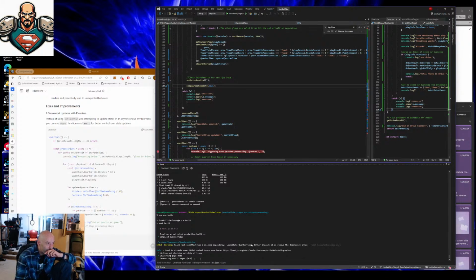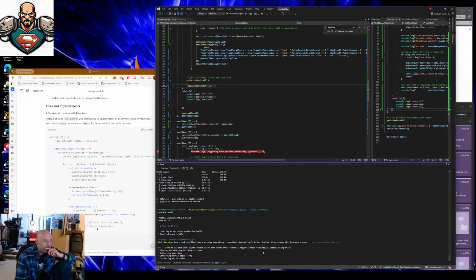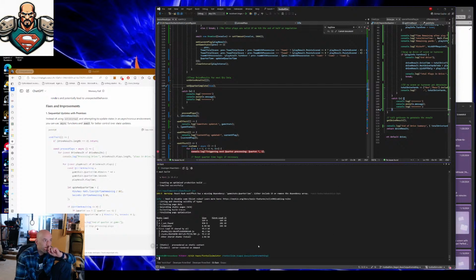Oh, look, it's complaining. Either include it or remove. React Hook useEffect has a missing dependency: game state quarter time. See, it doesn't like that. Yeah, I have to put game state back. It'll probably complain about the next one too, but it does not like that at all.